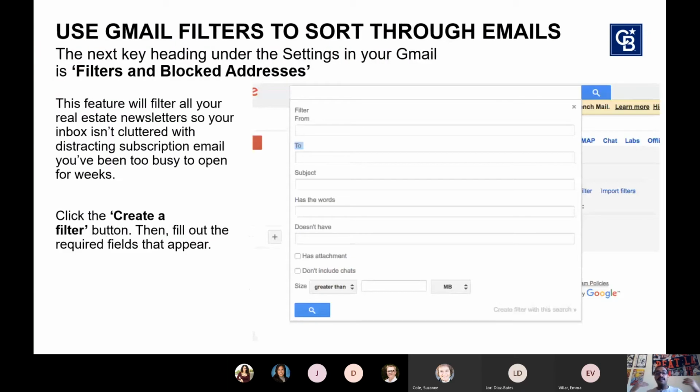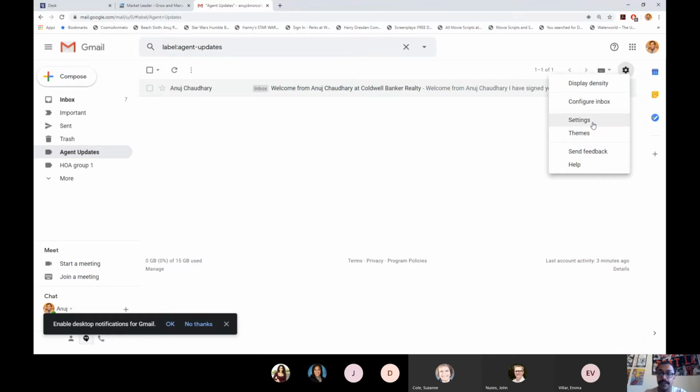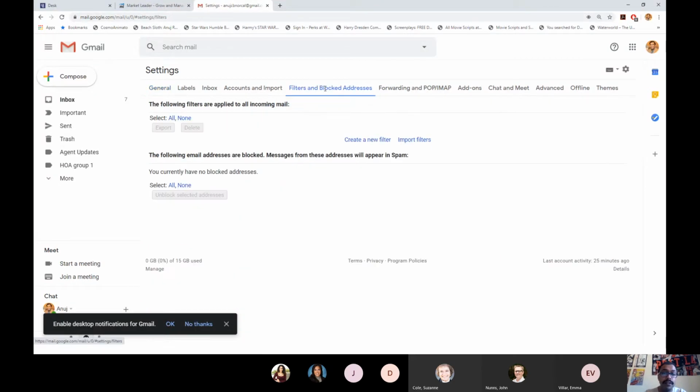Next slide is tying into this, filters and blocked addresses. So now you've created, let's say, a label like agent updates. Now, it doesn't do you a lot of good if you've got to go every week or so and dump all those emails in there yourself. This is where the filter setting comes in handy. So we're going to go next to accounts and imports. This fourth tab over from general is called filters and blocked addresses.